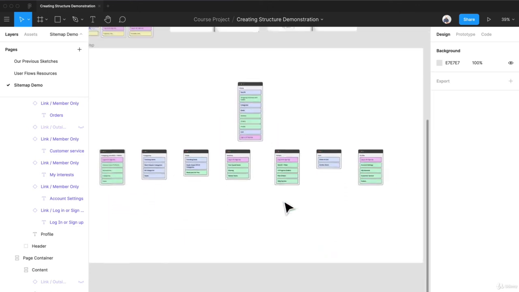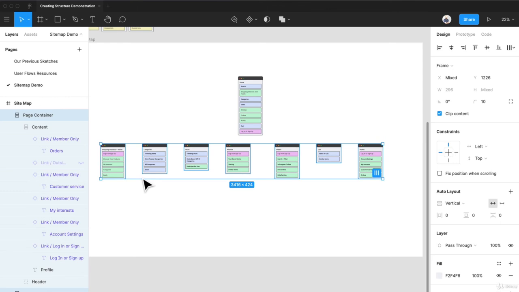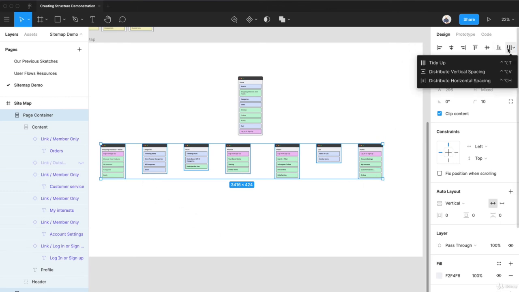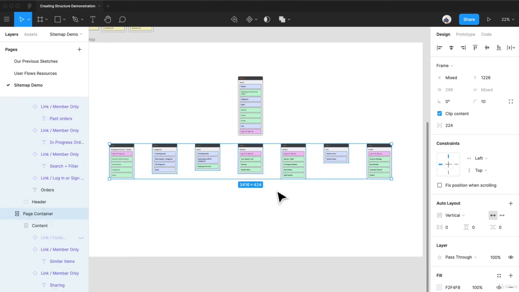We can easily lay this out nicely. What I want to do is just select all of them and click up here and distribute horizontal spacing. So now they're all evenly distributed, and we'll just center that as well.